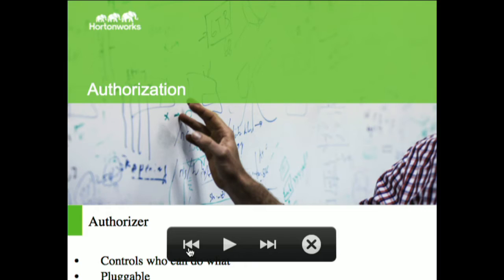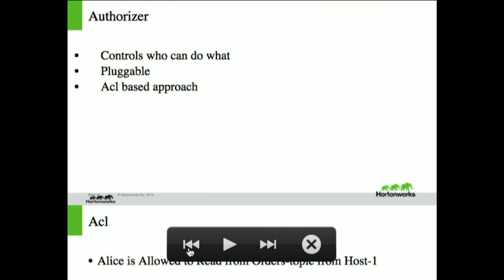Now we'll move on to the authorization part. So this is the part where we are going to establish, if I trust that you are who you say you are, what are you allowed to do in my cluster? It's pluggable, again, just like anything else. If you don't like what we provide, you use your own authorizer. It's an ACL-based approach, just like any other authorization scheme. You define an ACL, which says you have access to this resource, you don't have access to this resource.